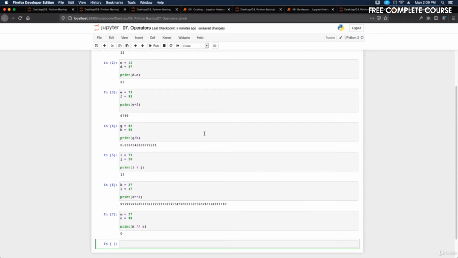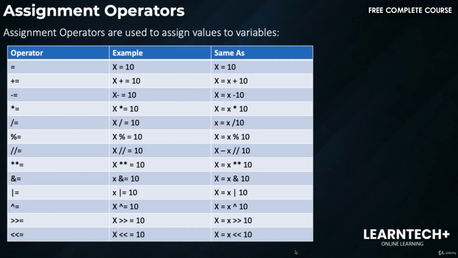So that's arithmetic operators. Now let's talk about assignment operators. Assignment operators are used to assign values to variables. The examples would be equals, plus equals, minus equals, times equals, divided by equals, percentage equals, etc., and you see them all here. The point of showing you this is that these are examples of what you could be doing, like the example here, x plus equals 10.